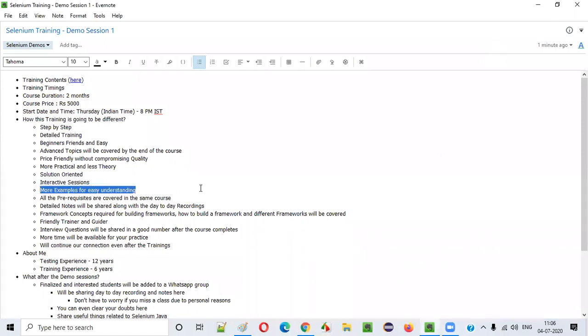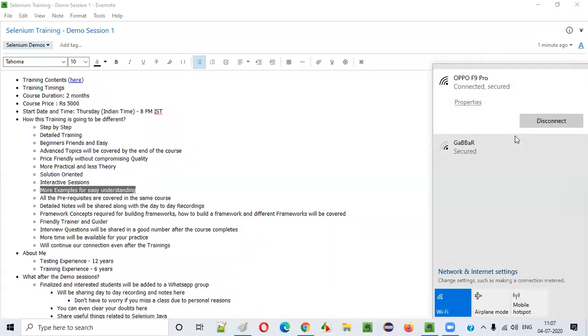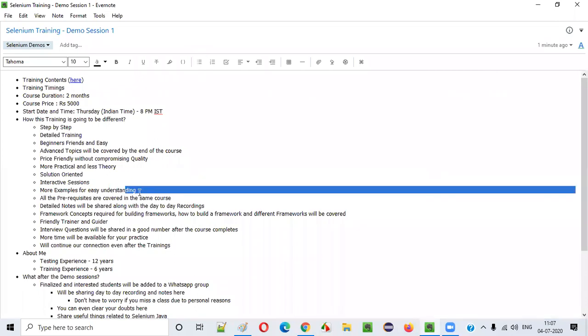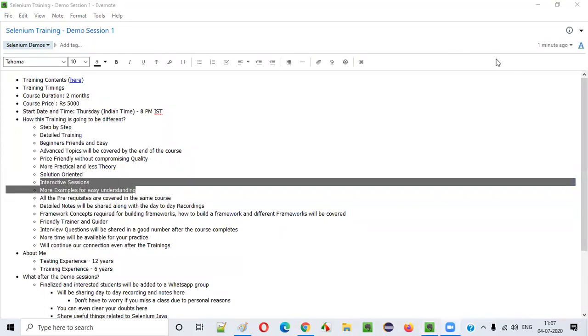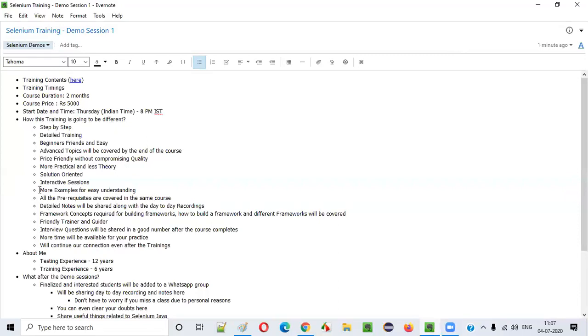More examples, guys. If I take any particular topic, I won't give just one or two examples. I will give more examples until you become very confident about the topic. I keep on continuing until you become confident. Then the next thing is that all the prerequisites will be covered: Java, locators, and HTML basics. Any other things required will also be covered.